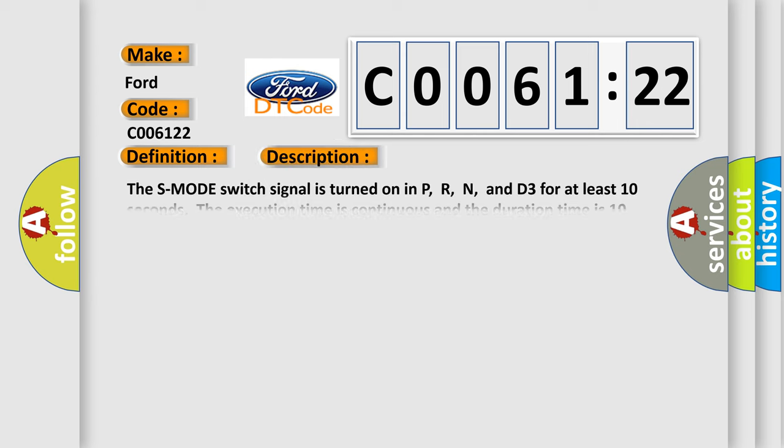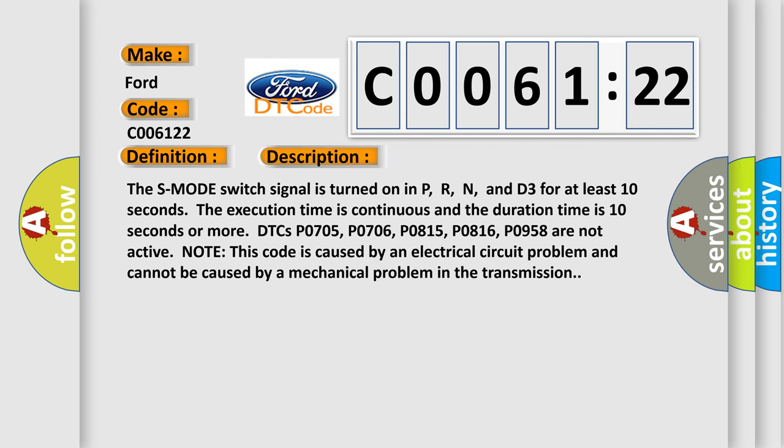And now this is a short description of this DTC code. The S mode switch signal is turned on in P, R, N, and D3 for at least 10 seconds. The execution time is continuous and the duration time is 10 seconds or more. DTCs P0705, P0706, P0815, P0816, P0958 are not active. Note: this code is caused by an electrical circuit problem and cannot be caused by a mechanical problem in the transmission.